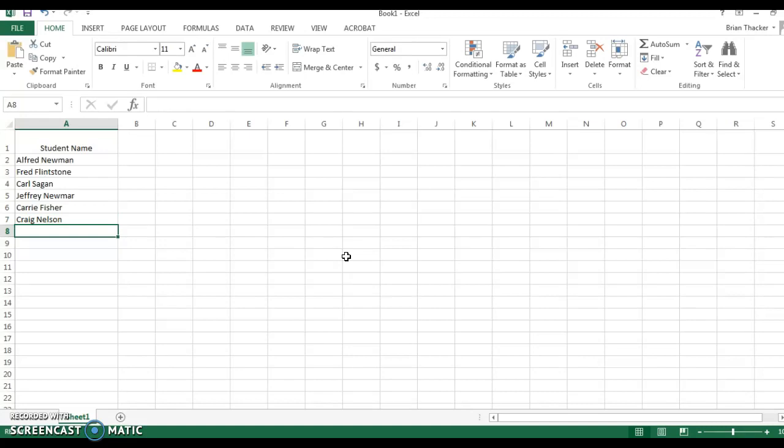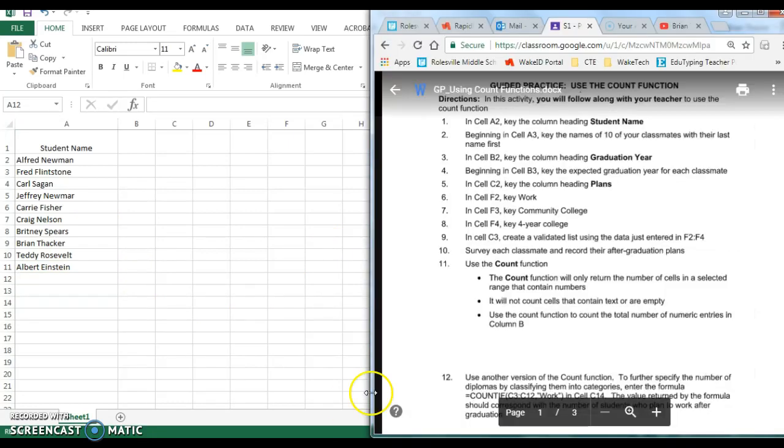How about we do Britney Spears. Let's do me in here, Brian Thacker. Teddy Rose, I always spell this wrong, Roosevelt, I believe. I think that might be a little off. And let's go with one more person, Albert Einstein. Okay, so we have 10 students in there, so-called students.